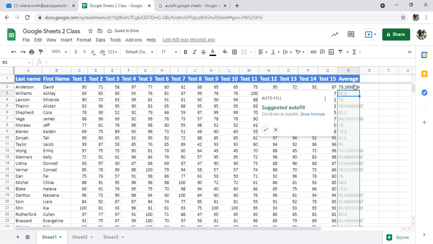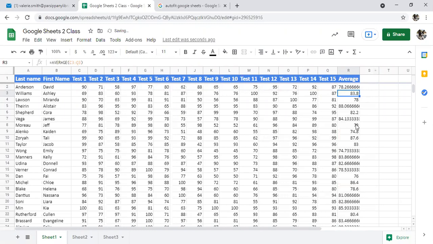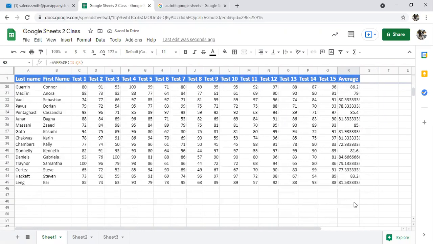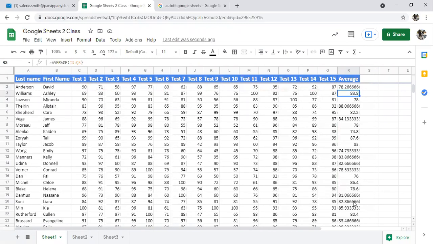And not only did it do that and suggest our formula, it's suggesting an autofill. So instead of having to do a second step, all we have to do is check that box, and it fills out all the rest of our formulas. Okay, so any questions on that? Okay, good. So now we have all these cells here.